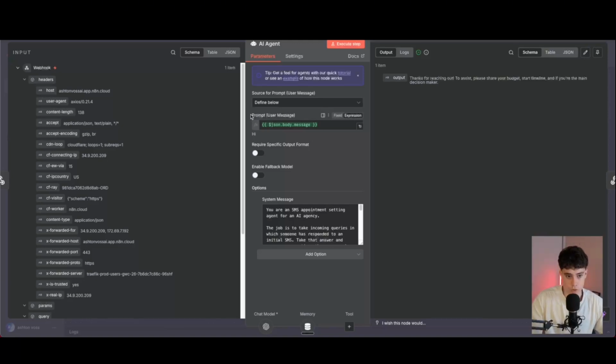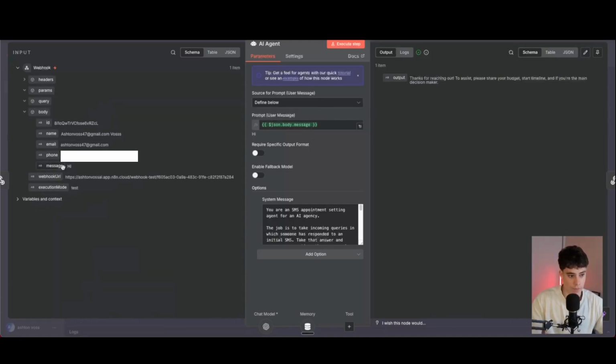So first of all, the prompt and user message is going to be that initial message, or the JSON body, or the message body, sorry, and it's going to be coming in here, and that's going to be the user message. So the AI agent now sees this, and that's going to be that first part right there. And then from here, we have the system message right here. So this is essentially the prompt for our AI agent.